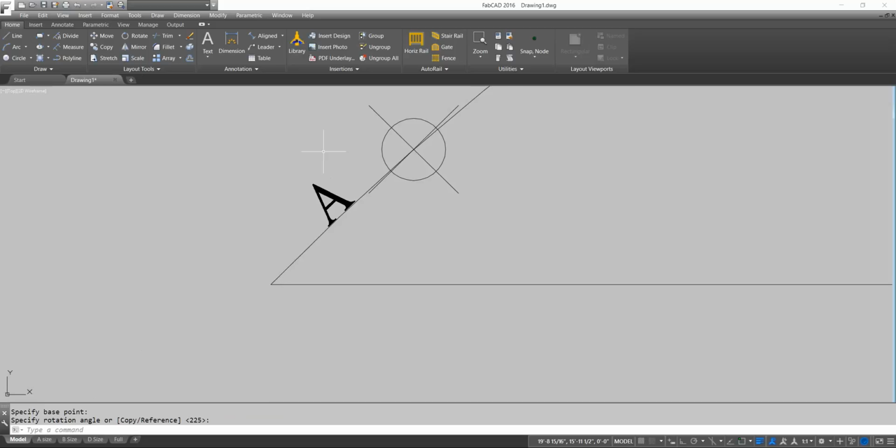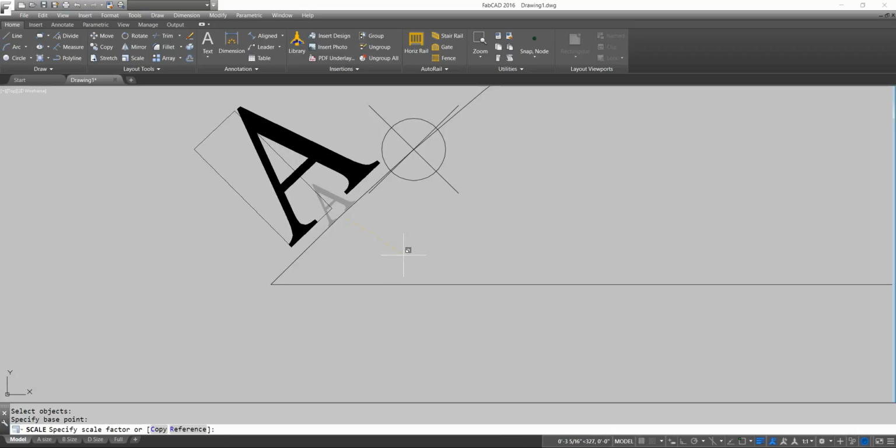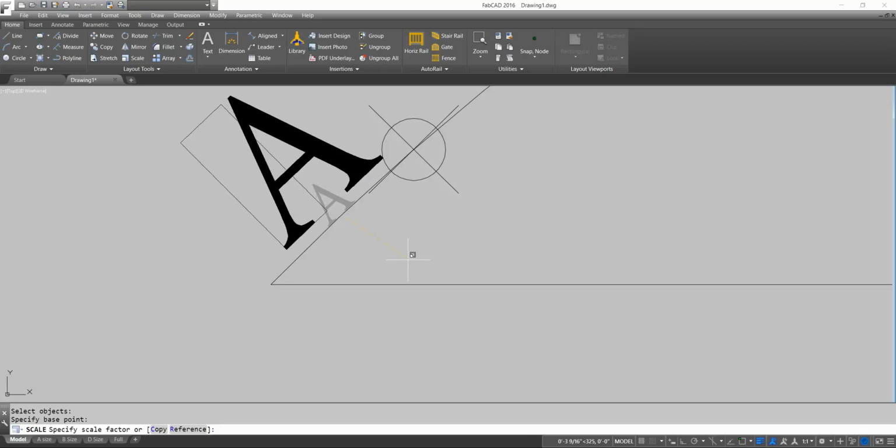Now, scaling it, we can scale it a couple of ways. We can use reference and scale it exact, or we could just go by a visual. So let's just try a visual in this situation here. And we'll just scale this thing up to something like that, and then move it down.